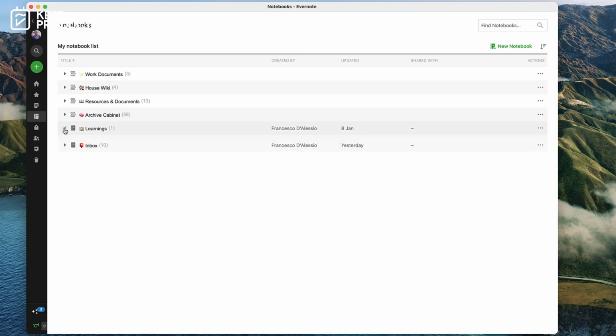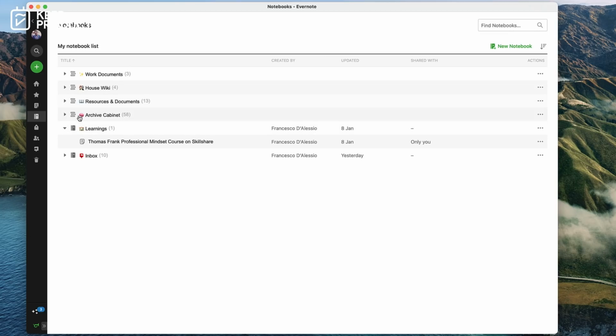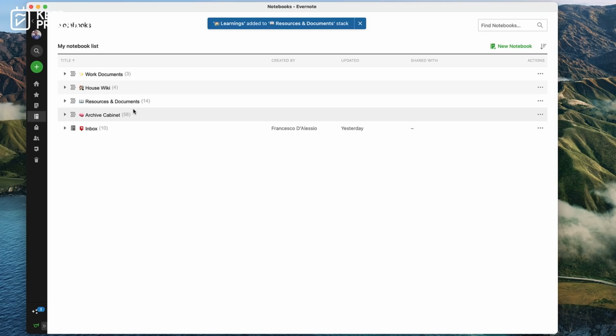Now I've got a notebook here called Learnings. I'm still working this out. I'll probably pop this inside of resources. I might even do it now, to be honest, because it's mainly just for scribblings on courses and notes, and I'm starting to use a Remarkable to send into there.